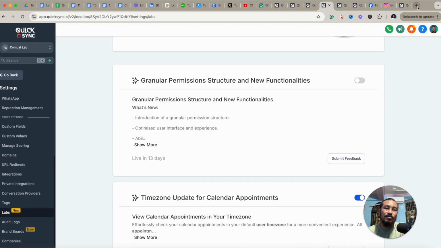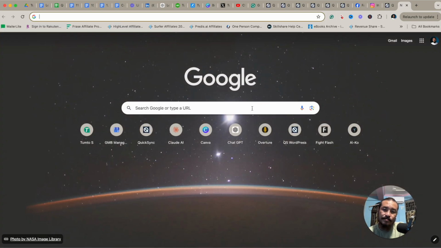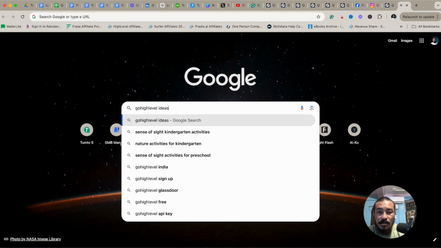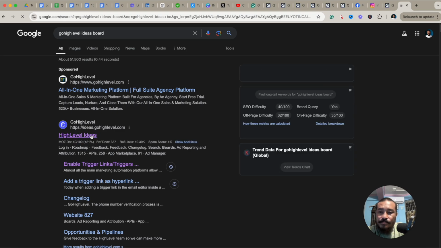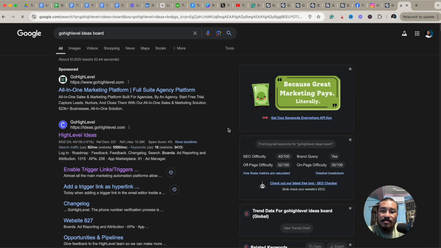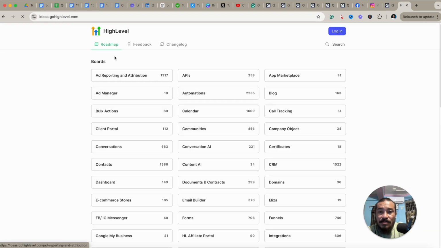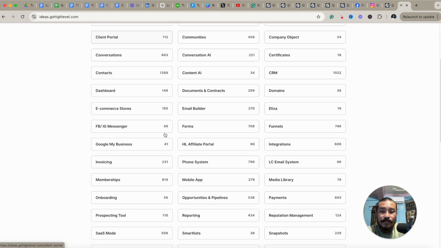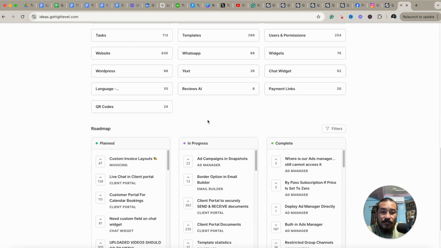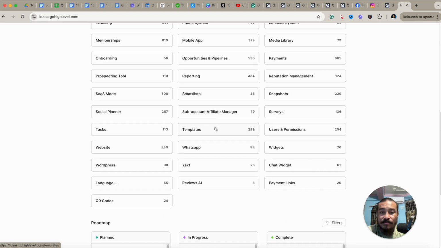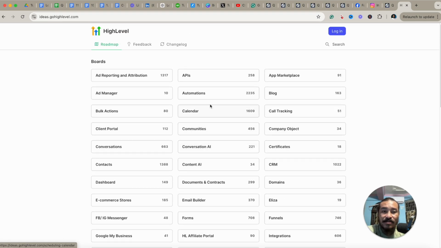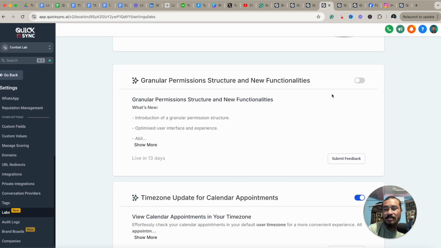And the other thing you can do is you can go to, so here it is, high level ideas. So this is the roadmap for their new features, any features they are working on. And if you could find something that you want them to move ahead and be the first feature to come in GoHighLevel, you can go and upvote them. So this was it for this video.